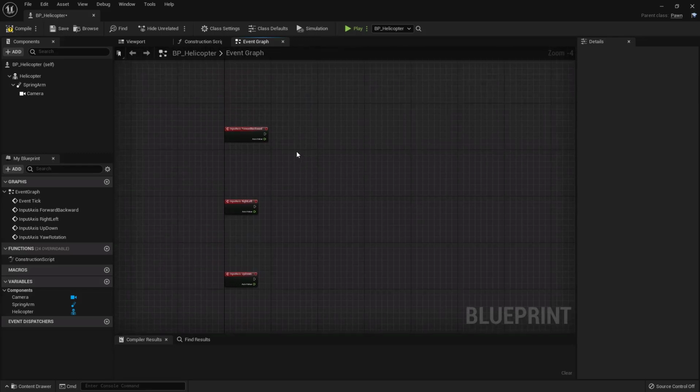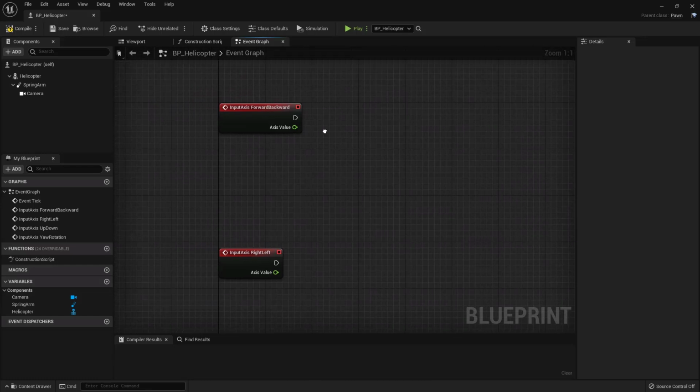So let's start with the first one, which is the forward backward, and I'm zooming in using the mouse wheel. We'll take the axis value, which is in the range 1, -1 or -1, 1, coming from the 2 keys we have associated to it, W and S. And by the way, you can also associate the gamepad, for example, if you want to. So we take this axis value and we multiply it by a factor, which is a sort of conversion rate between the axis value, which again is in the range -1 and 1, and the forward-backward speed of the helicopter.